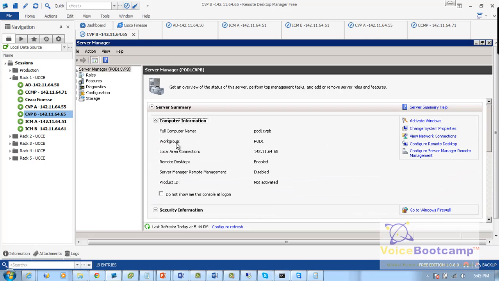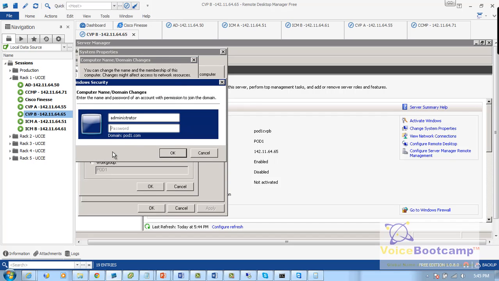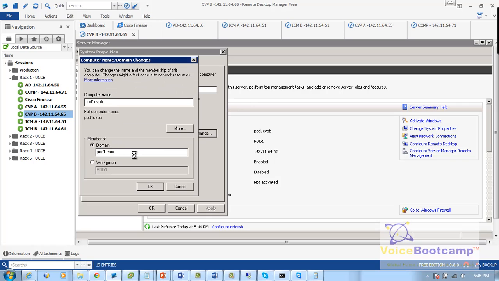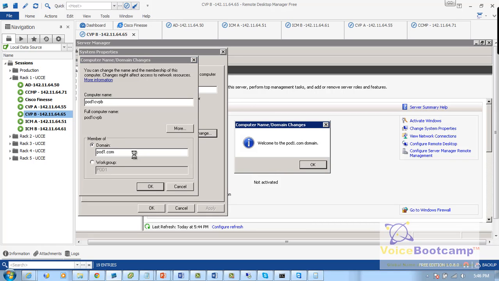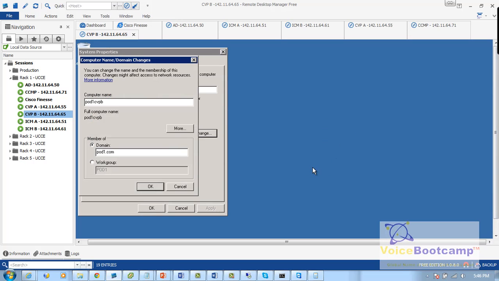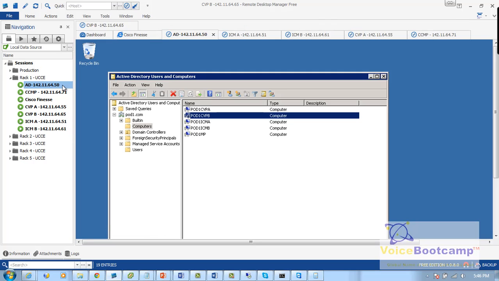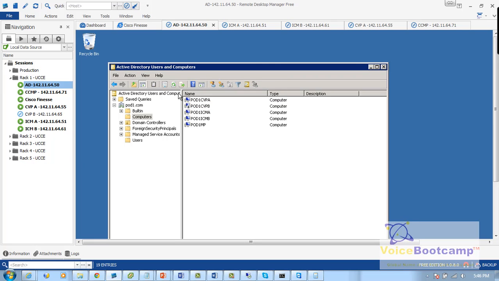Okay, so this is still part of the workgroup, as you can see. So I'm going to change this to pod1.com. So it says welcome to the domain. So I'll go ahead and reboot the system. As I reboot it, I can go back to the Active Directory, do a quick refresh, and all servers you can see are now up. There is no down arrow.